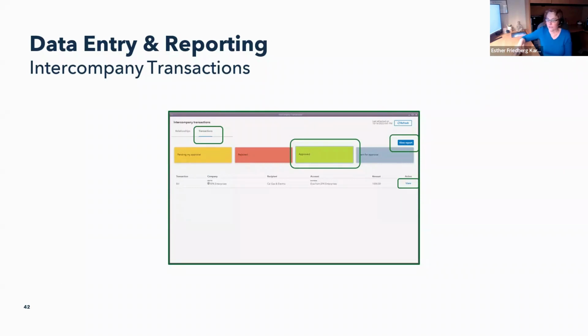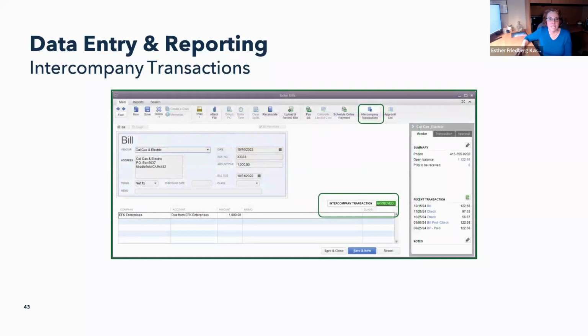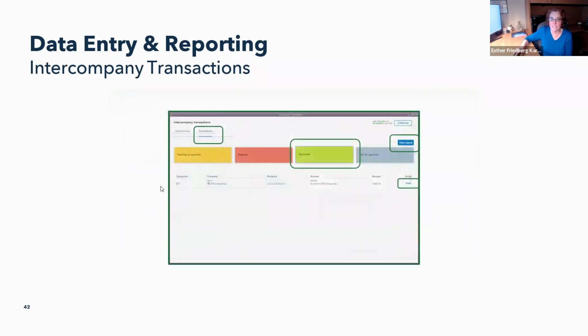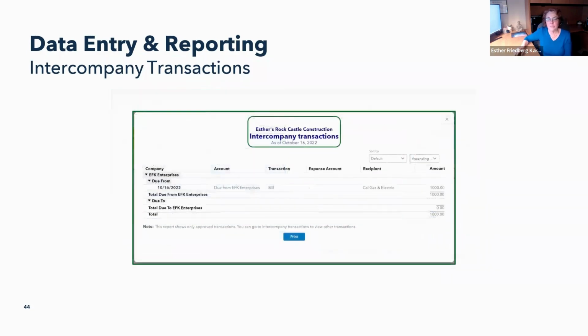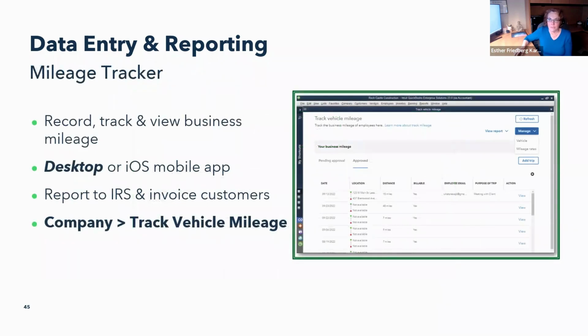If I click on view, that takes me back to the bill, but this time I see it's approved. And I can click on the intercompany transactions in the ribbon at the top, and that would take me back to the intercompany transactions area where I could click on View Report. And after I click on View Report, I see the intercompany transactions report from the point of view of Lavender Company A. That was a mouthful.